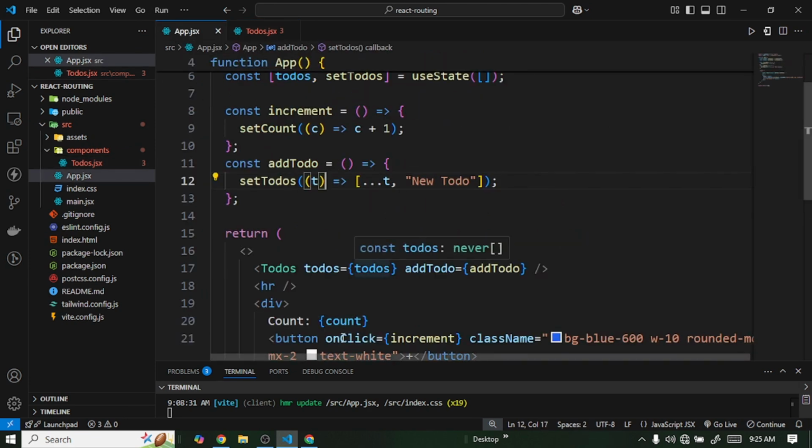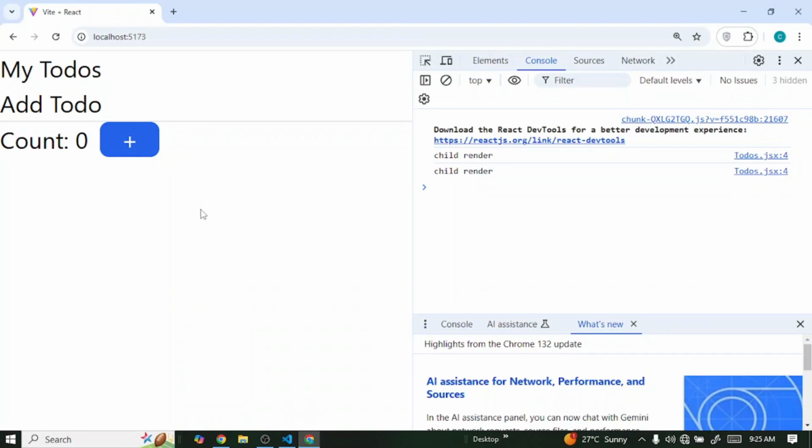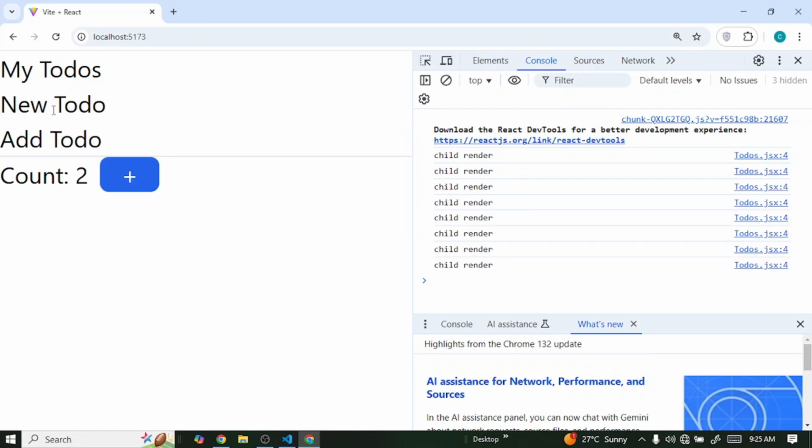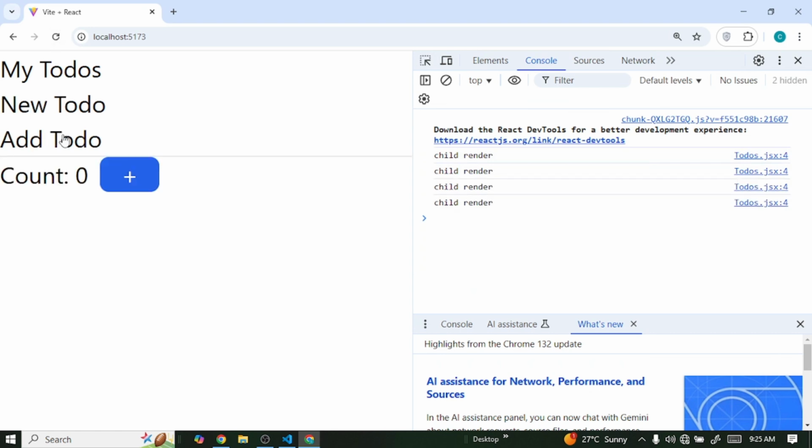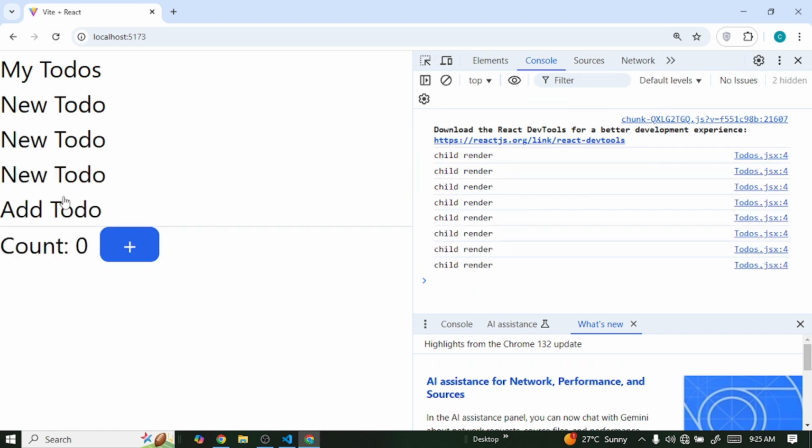Now let's take a look at our application. When I click on the plus, the child component gets rendered. When I click on it again, it gets rendered. When I click on add todo, wow, it gets rendered again. Let me refresh. When I click on add todo, you can see it renders.